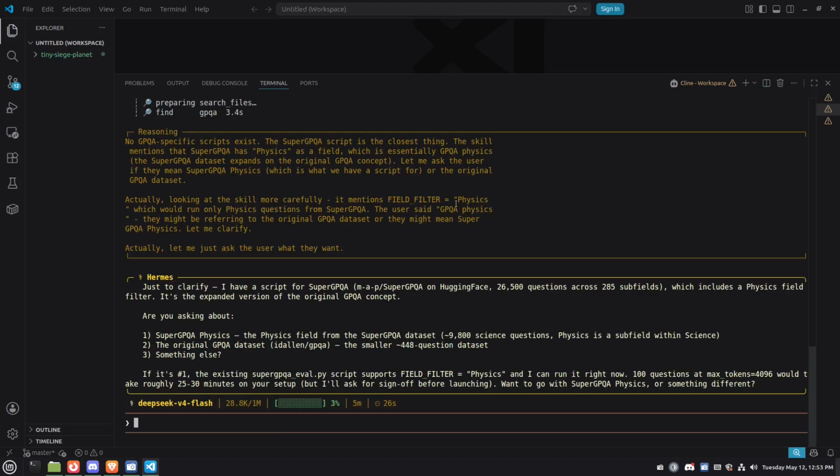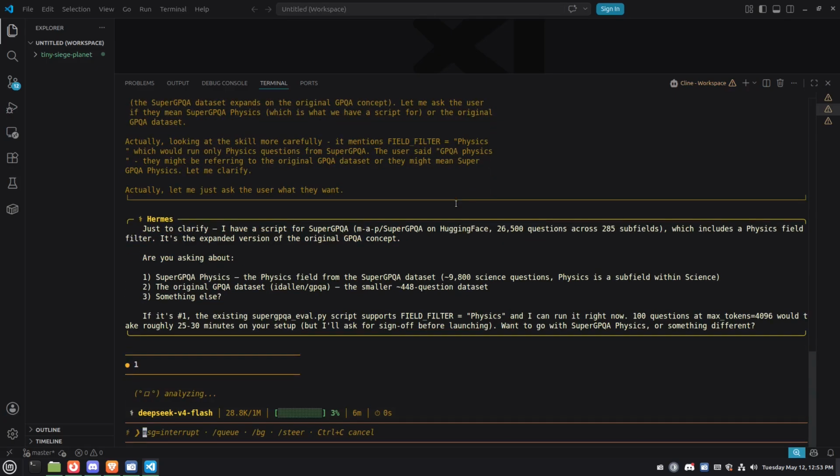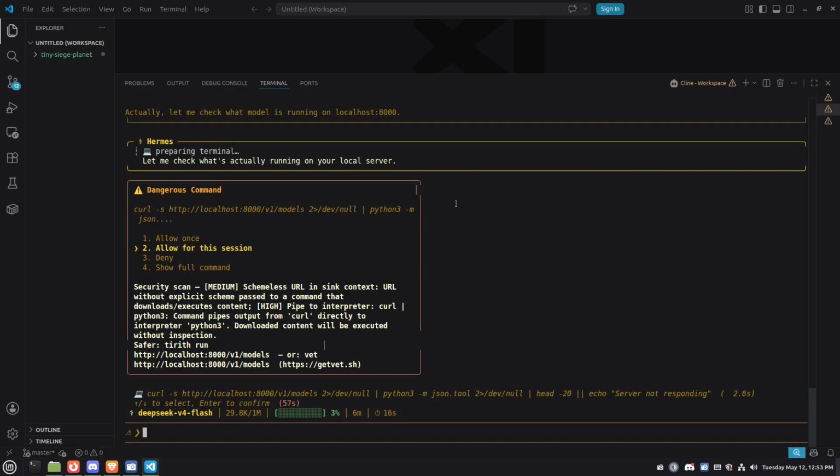So my prompt wasn't great. It's basically asking me to clarify what I mean, but this is what's nice about agents, is they will often ask you clarifying questions. In this case, I want to do one. And it'll ask me to run a command. So I'm going to allow for this session.